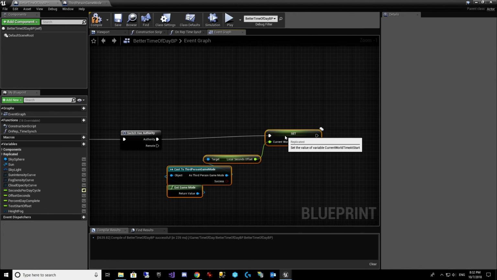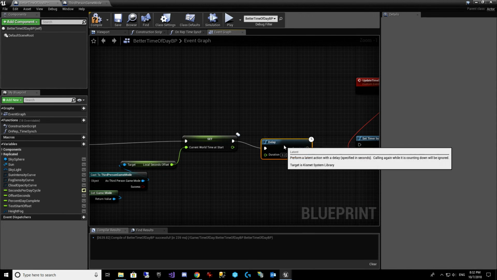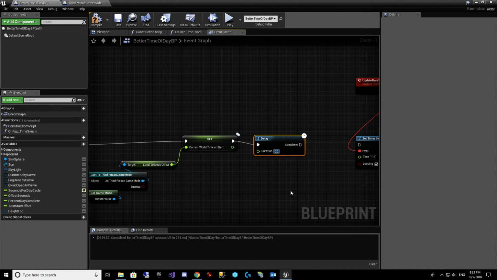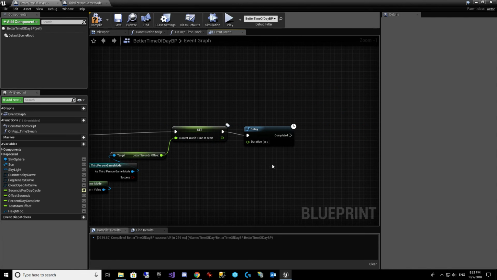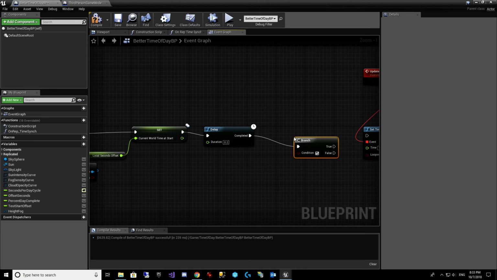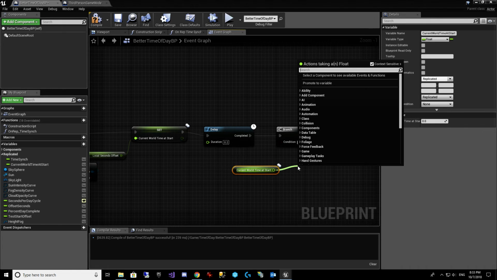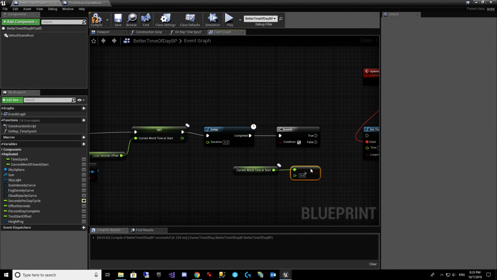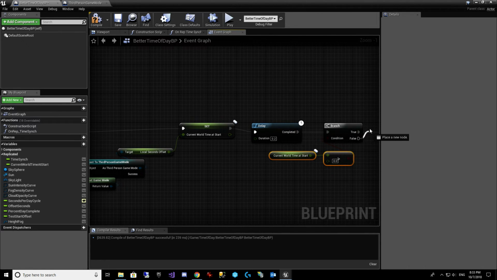So what we're going to do is basically create a loop. And we're going to say, hey, keep rechecking it because you can't continue until it's non-zero. And I guess we'll keep rechecking it every 0.2 seconds. Probably the first one's good enough. And we're going to create a branch. And we're basically going to say, hey, is the value get current world time at start greater than 0? And if it is, we'll continue. If it isn't, we're going to retry.